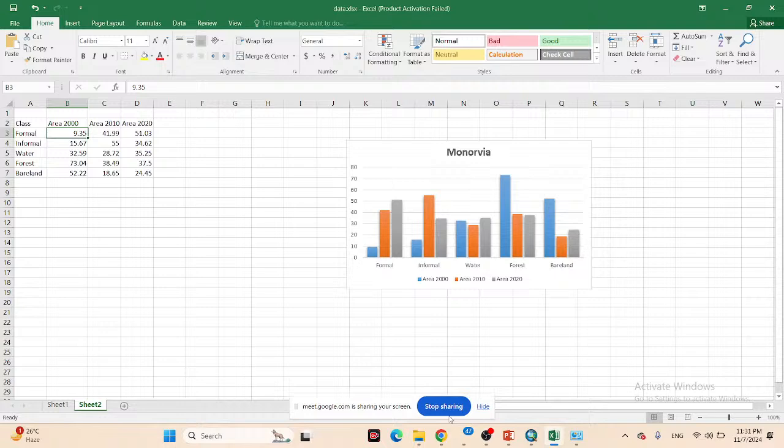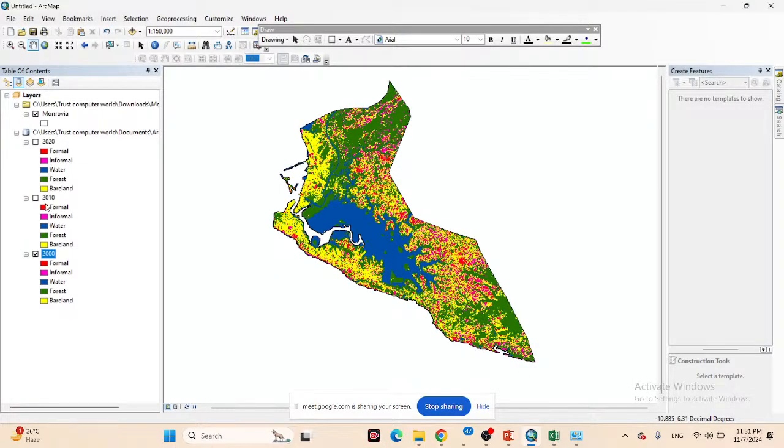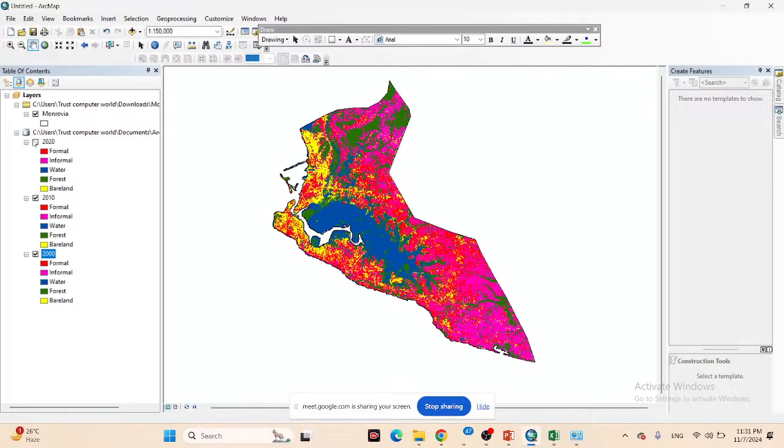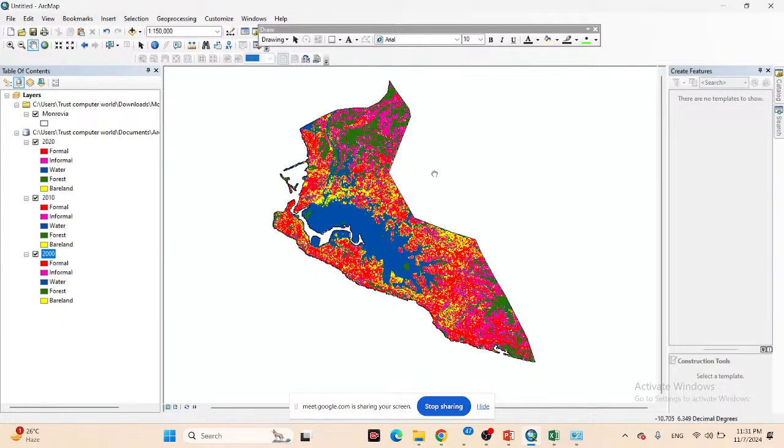Here I already imported the land use land cover maps for different time periods, mainly for the study area. I added the maps for 2000, 2010, and 2020. We already classified them using Google Earth Engine into formal settlement, informal settlement, water body, forest, and barren land, and already checked all the accuracy in Google Earth Engine. Now for further analysis, urban expansion or urban change, we will use the ArcMap software.